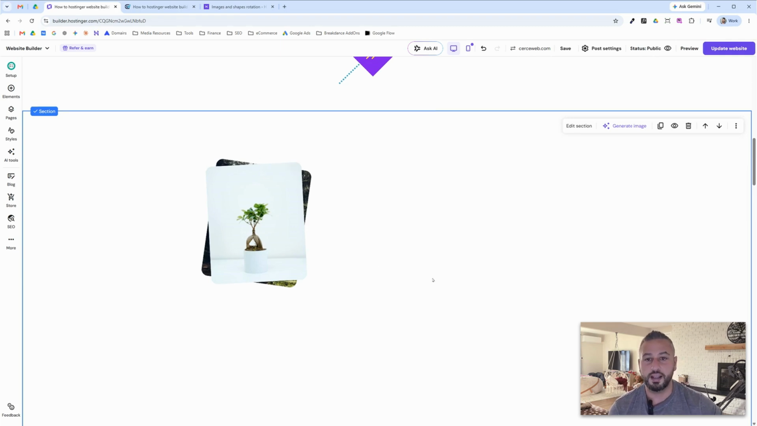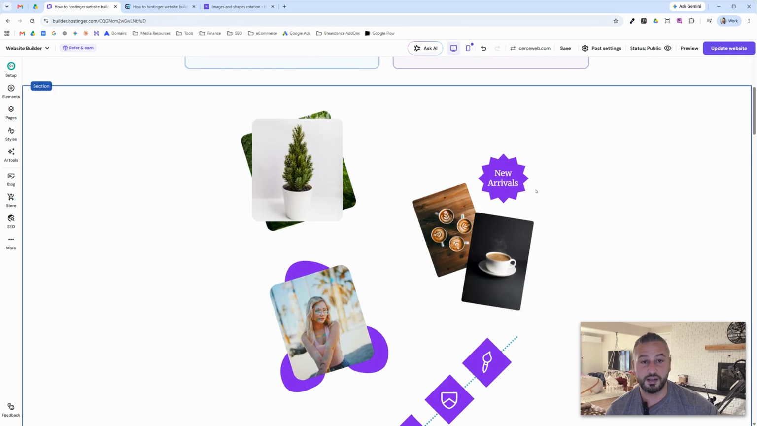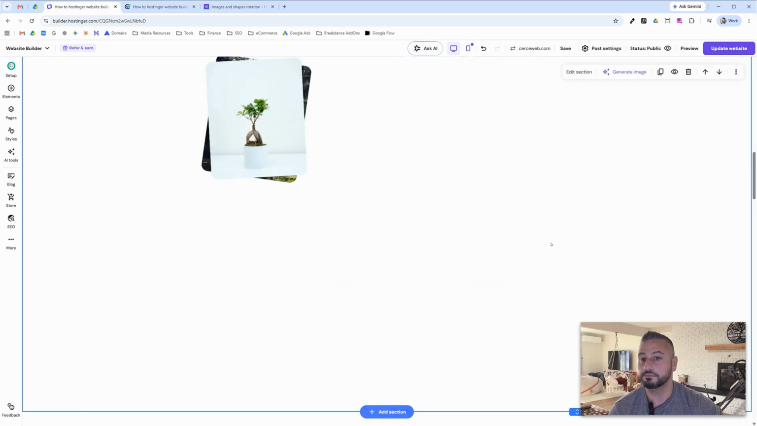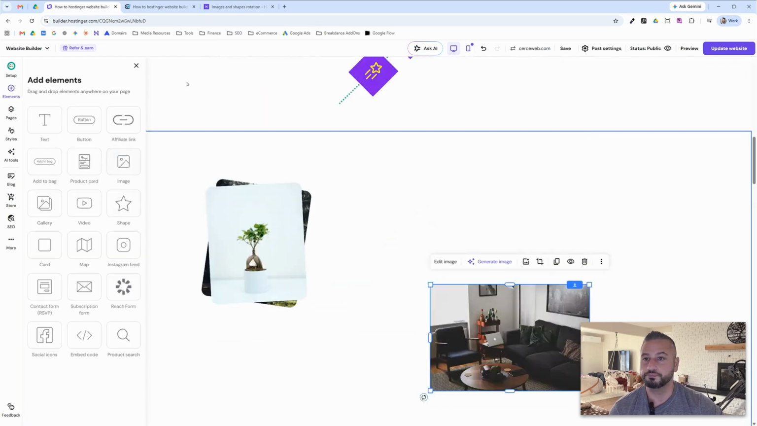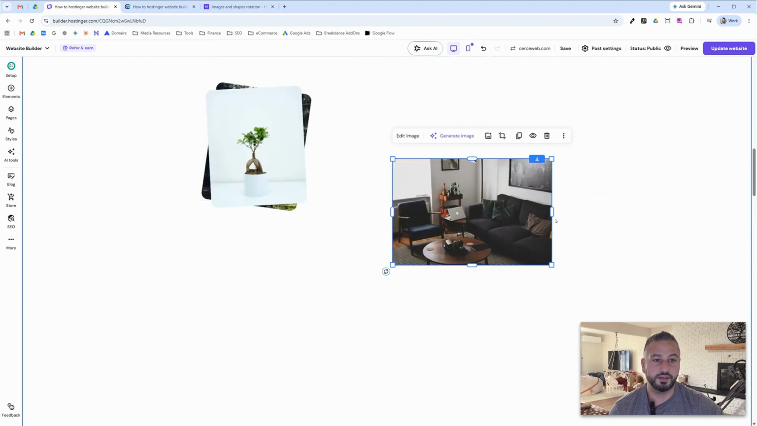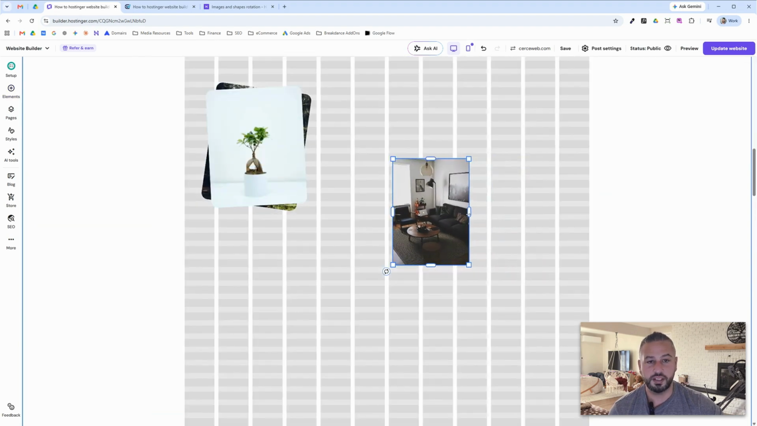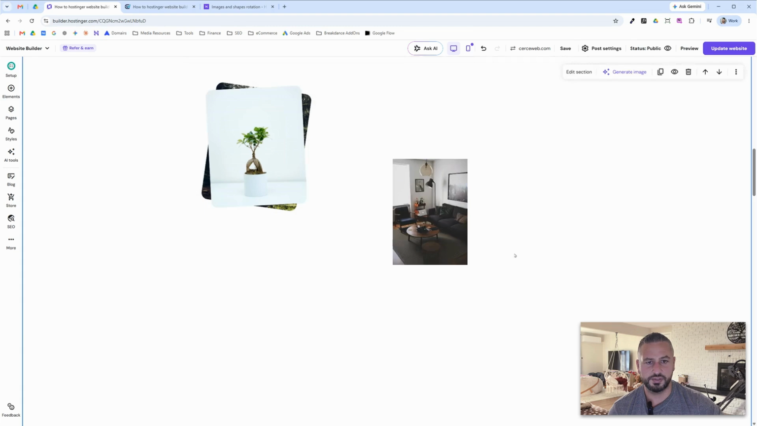So let's go ahead and work on the second one, which is a new arrival section. And you can do 2 images of maybe 2 new products that you have. And you can also link these images right to the product as well. So let's see how we recreate this section right now. We're going to add an element. We're going to add an image. And then we're going to take that image and make it really narrow, just like that.